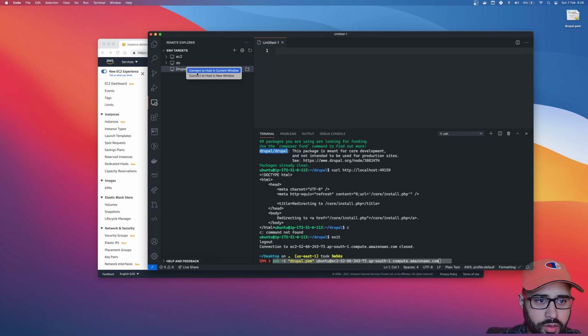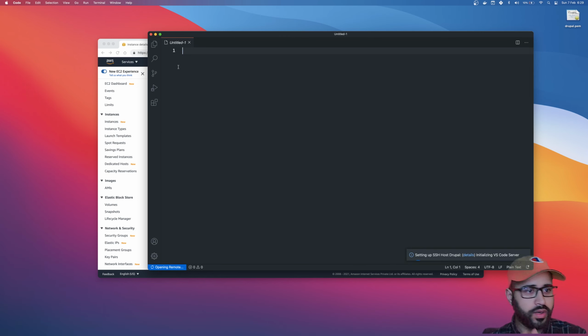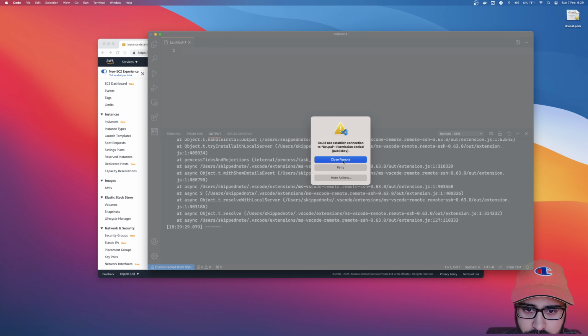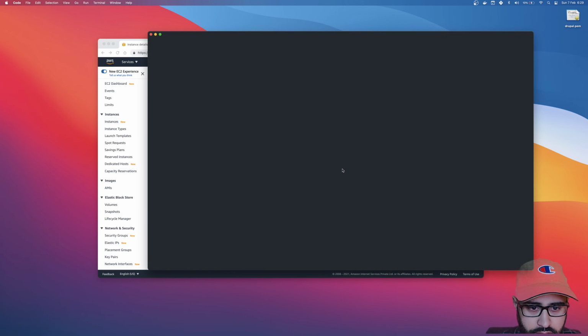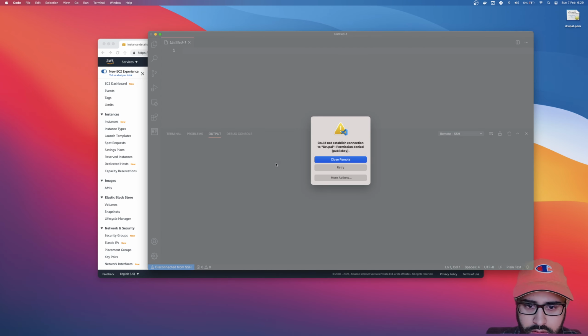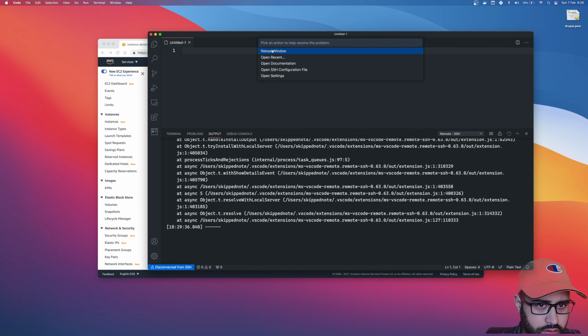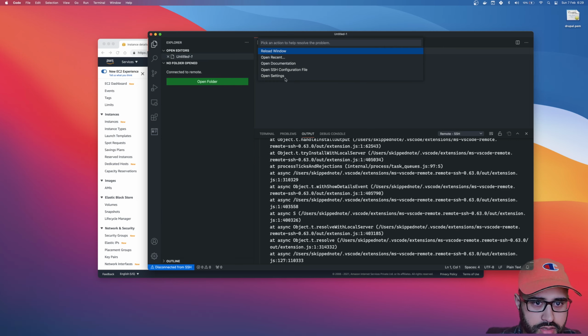Let me now right click on it and say connect to the host in the current window. It will connect. Okay, apparently it's throwing issues with the public key, so let's retry. Okay, I think the reason for this is, just a second.